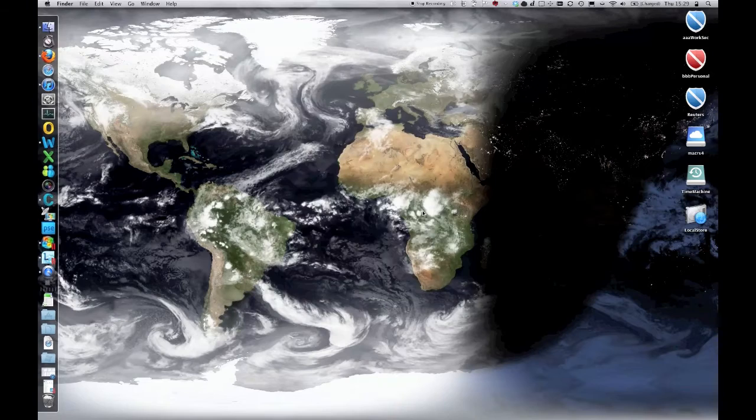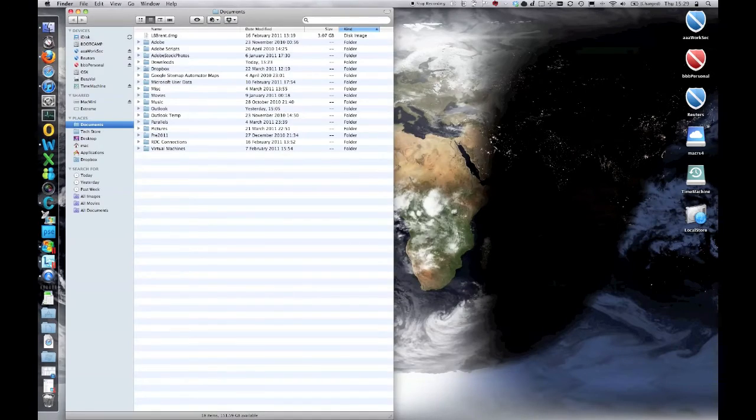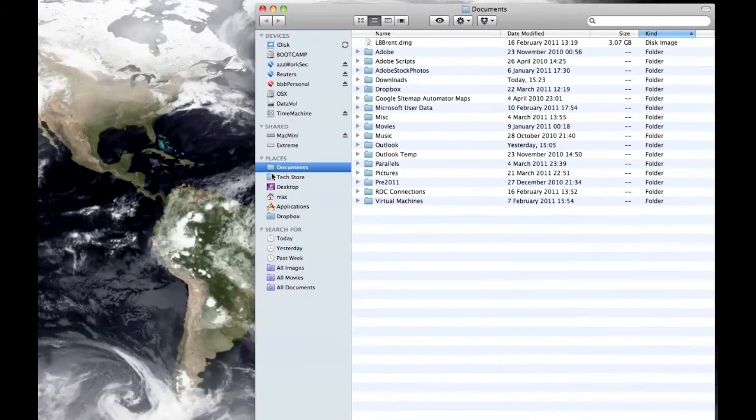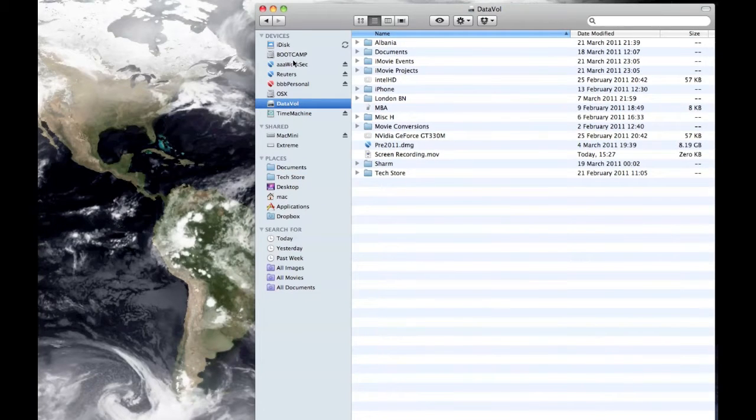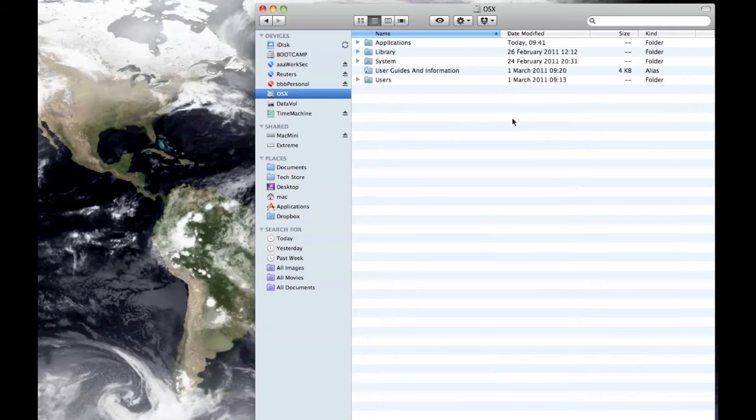Now, if you look in Finder, you'll see there's our data volume, which has got all my stuff on. And there's my OS X, and you should be able to see my boot camp in there as well. I got a couple of queries about how it's treated on Time Machine. Well, it does work fine with Time Machine.